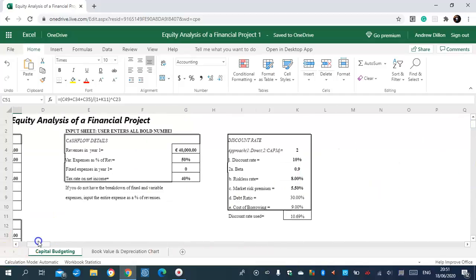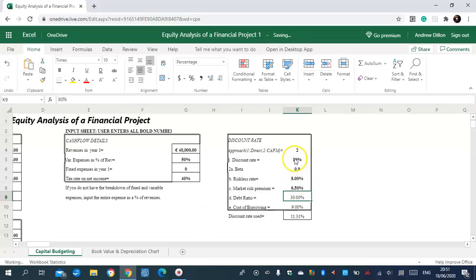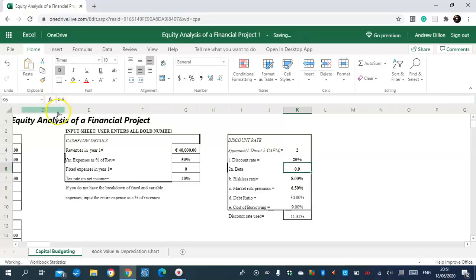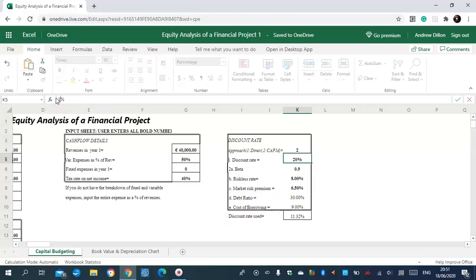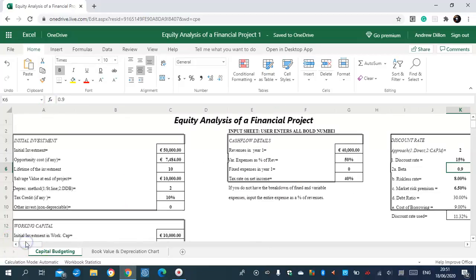Going to change a few bits. Change that to 6.5. Discount 20%. Okay, so that's it. That's how to lay out the equity analysis of a financial project.